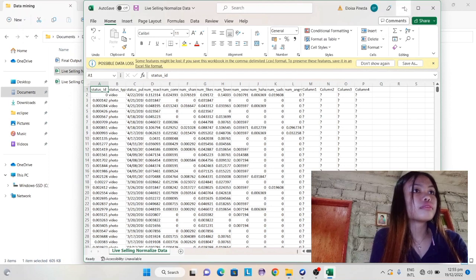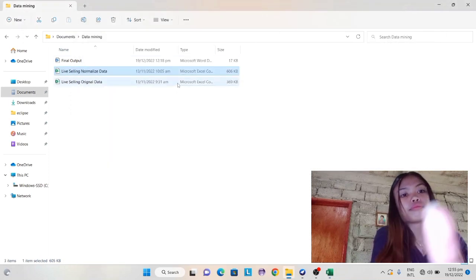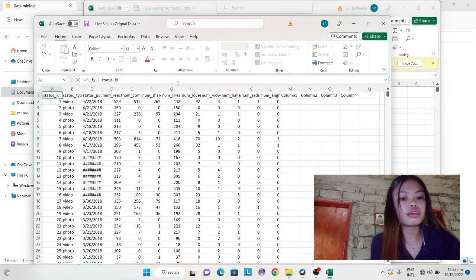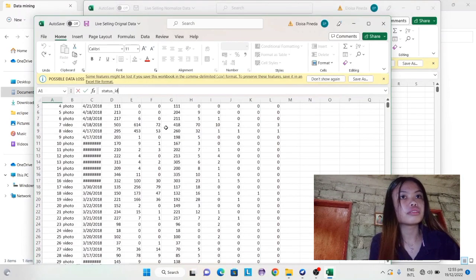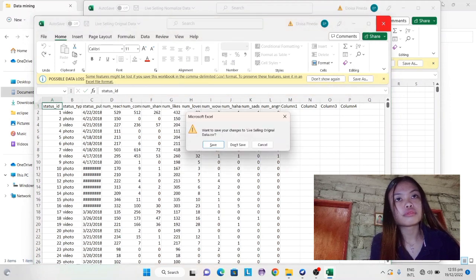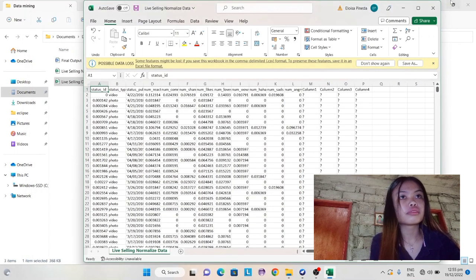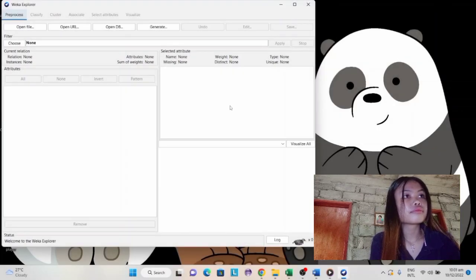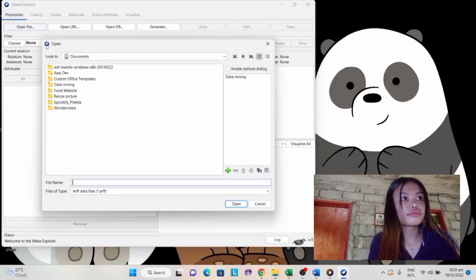To access your normalized data, you need to open it in Microsoft Excel. As you can see, there are changes in our dataset. We are seeing on the display screen that our data is being normalized. As you can see here, our data turned out to be decimals since it was normalized.